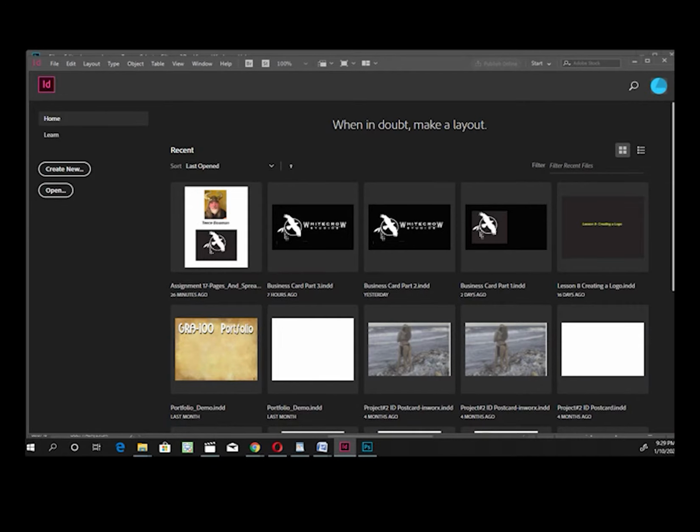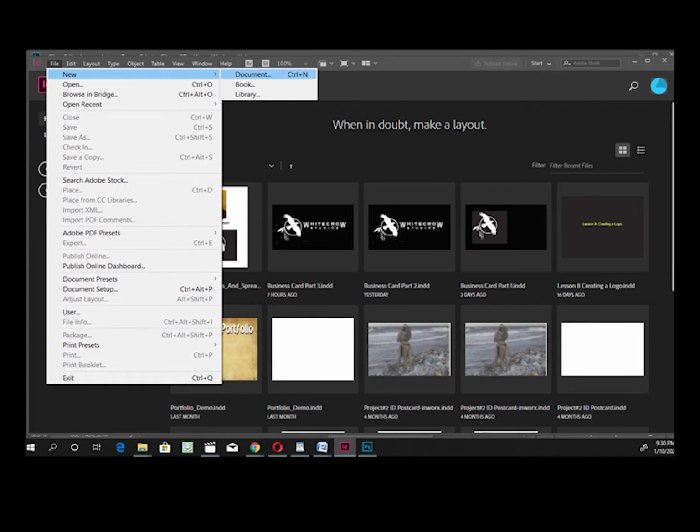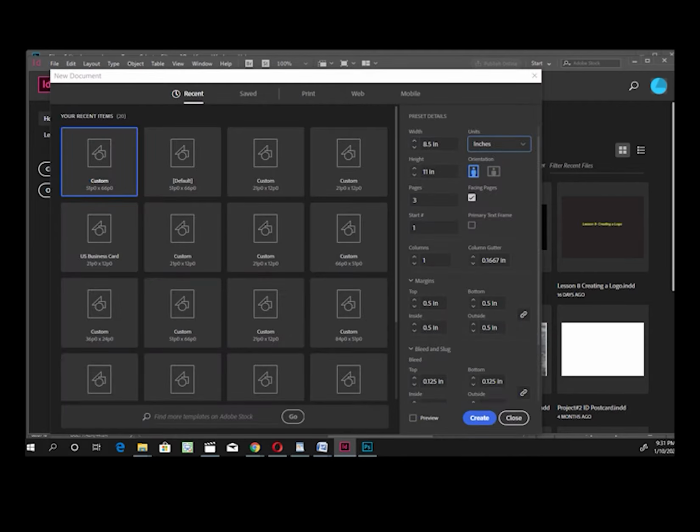So the first thing that we're going to do is to create a new document in InDesign and set it up with the following assets from the beginning. It will consist of 3 pages set in inches at 8.5 by 11 portrait. Check the facing pages box. Under margins, make sure you have 0.5 inch margins, and under bleed, set the bleed to 0.125.